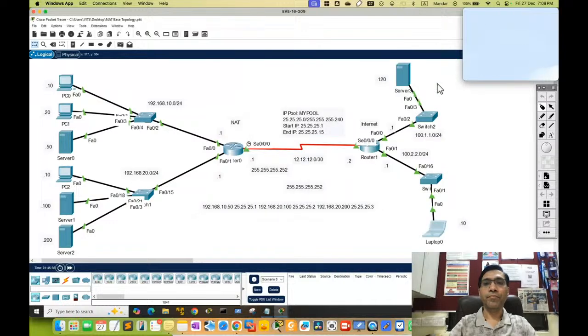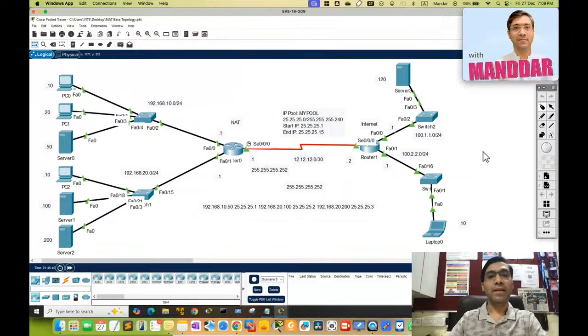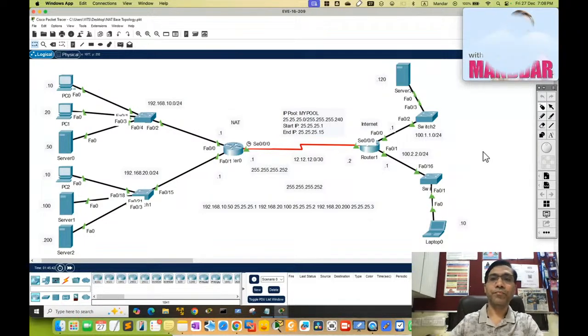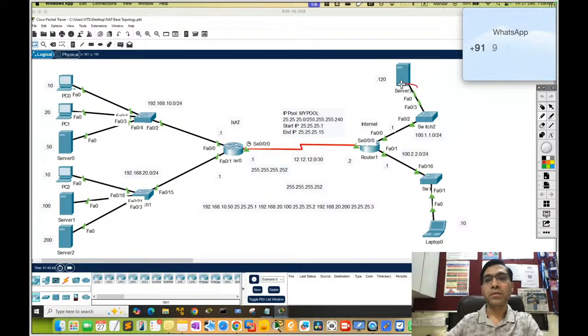Now to explain the dynamic NAT, I have one server on the internet. This is server 3, and the IP address of that server is 100.100.111.120. And I have these users PC0, PC1, and PC2. They are the internal users, and they want to access this server.